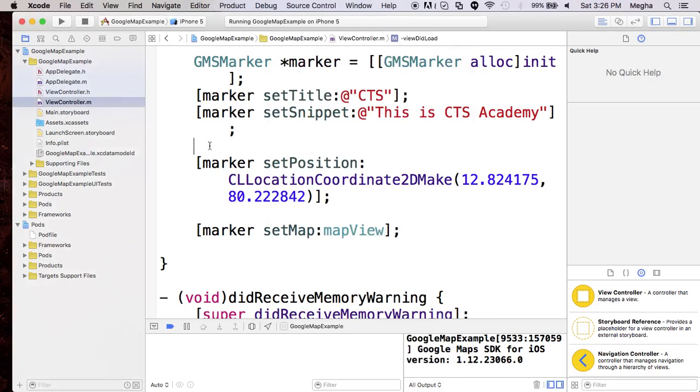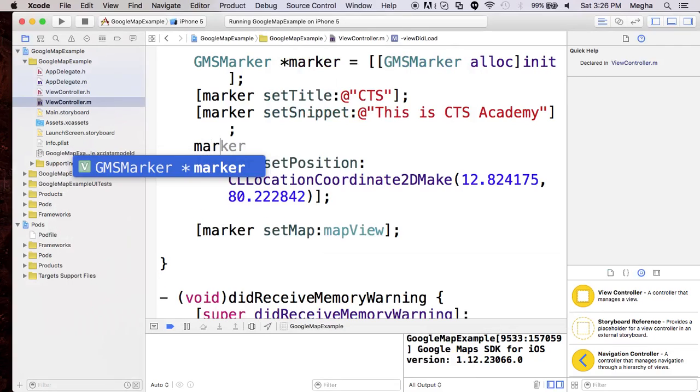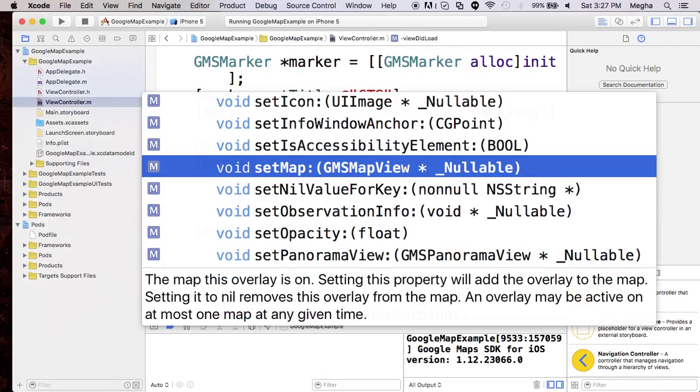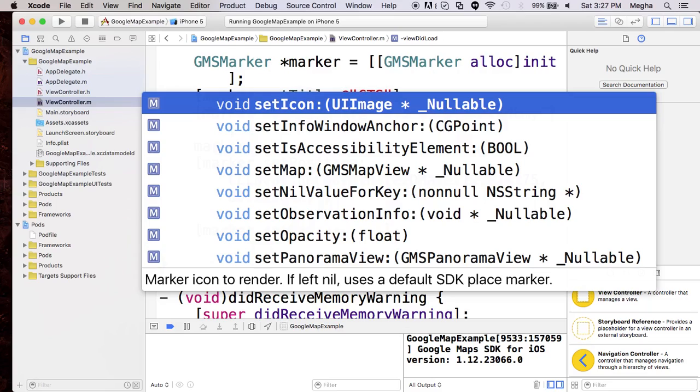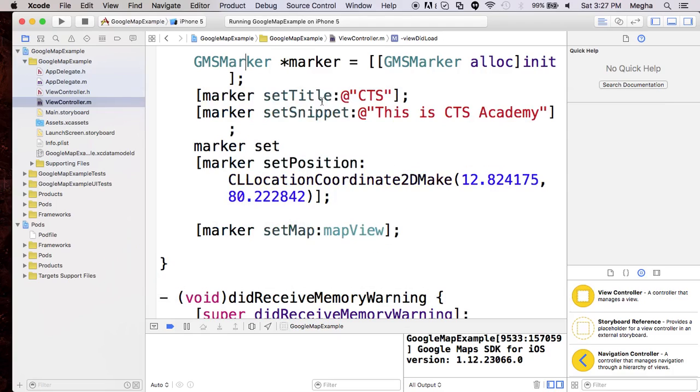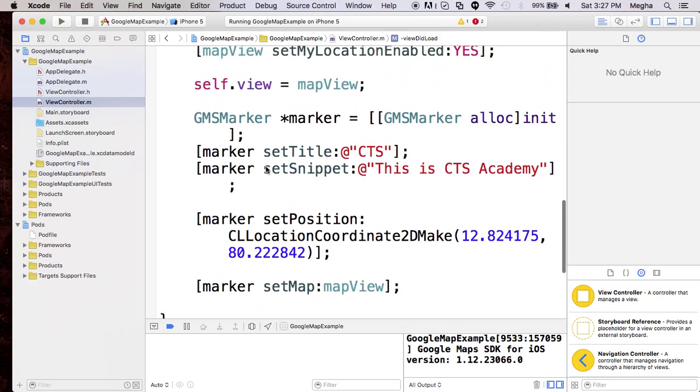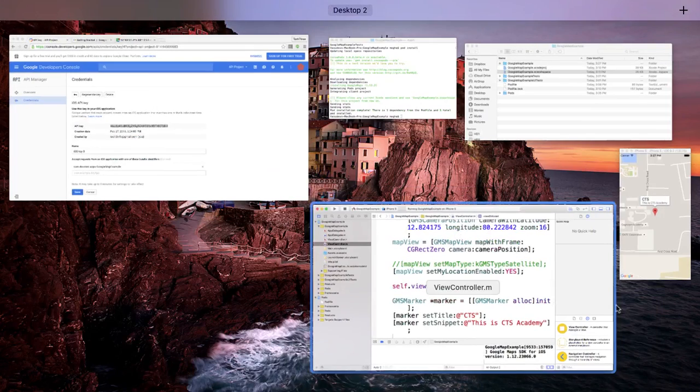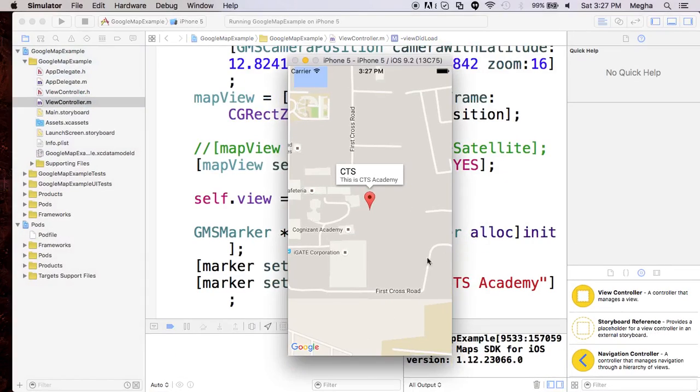So for example, marker set icon. You can set your own icon instead of the default one it's showing. You can create a different picture and show that instead of this one. So various customization you can do around with this. But this is a bare minimum example of adding your Google Map and using it in your project.